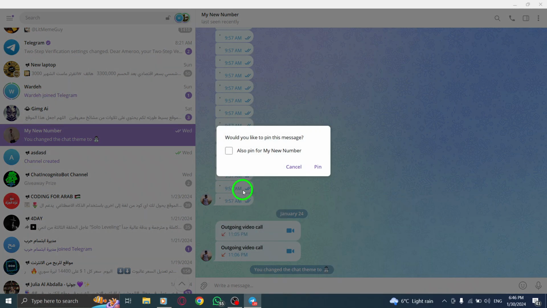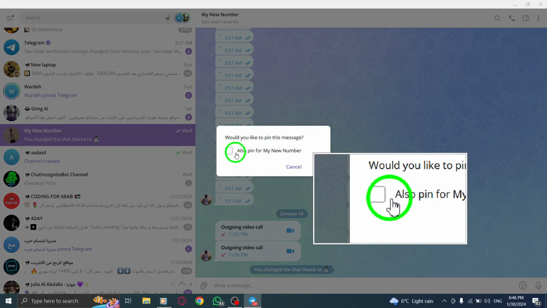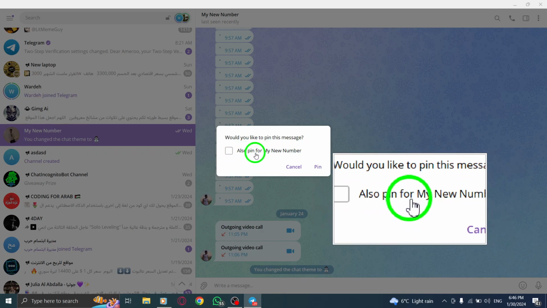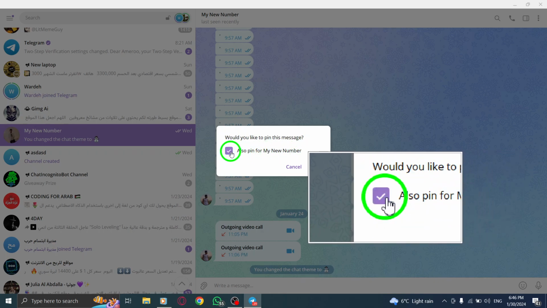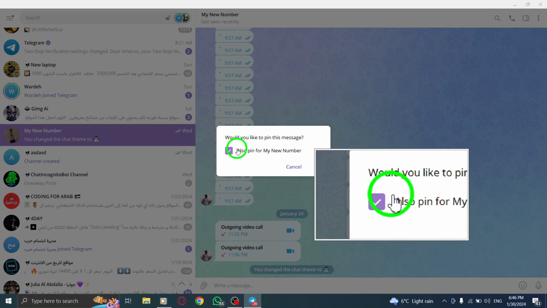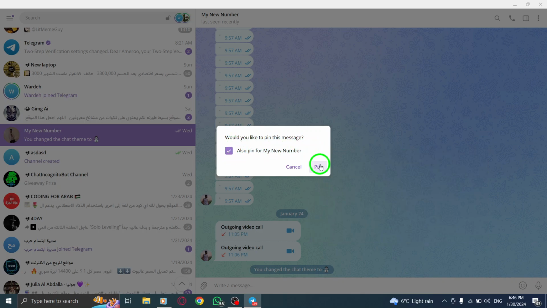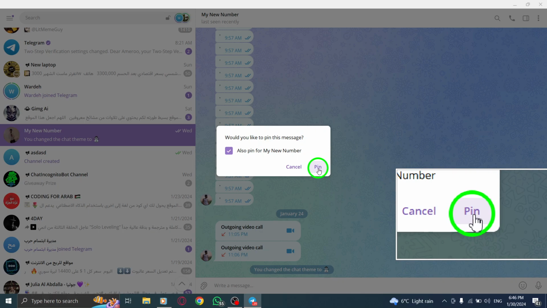A pop-up window will appear, giving you the option to also pin for a specific contact. If you want the message to be pinned for all participants, you can skip this step. To finalize the pinning process, just click on the Pin button.